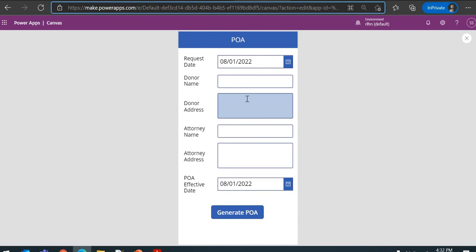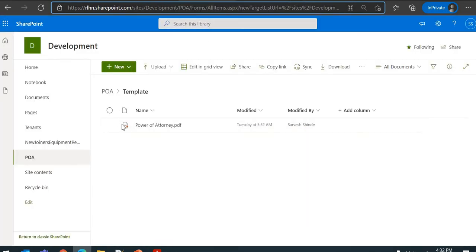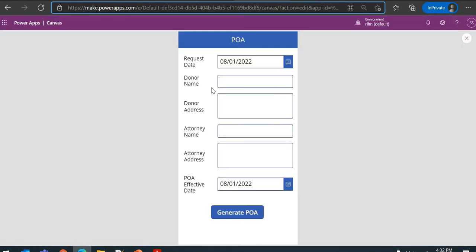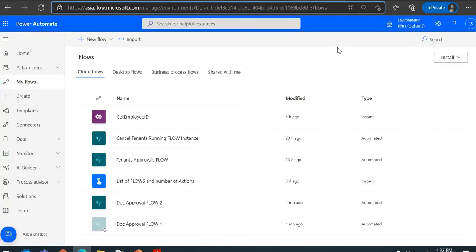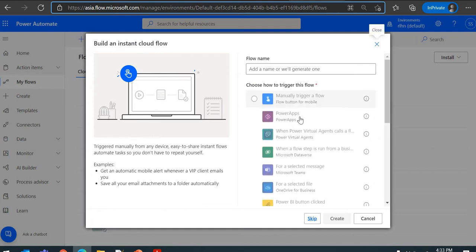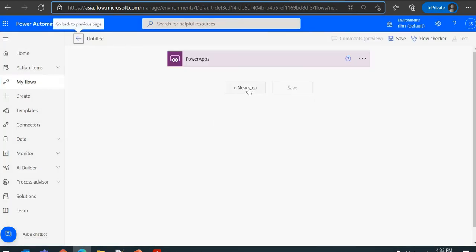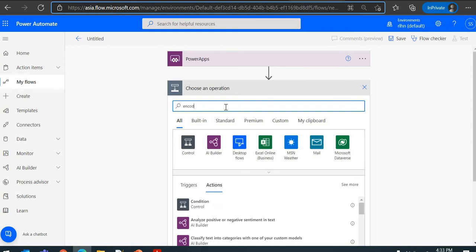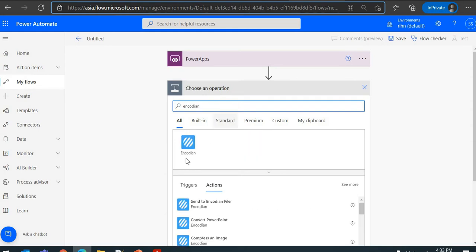So why not just provide an interface? It could be a simple app here, or you can just stick with the SharePoint list and use the default interface to get the input. Once you get the input from this app, we will trigger a flow, and through the flow we will make use of the Encodian connector to fill in the PDF template and generate the PDF out of it. Now let's go ahead and create a flow with Power Apps as a trigger, and we'll look for the Encodian connector.